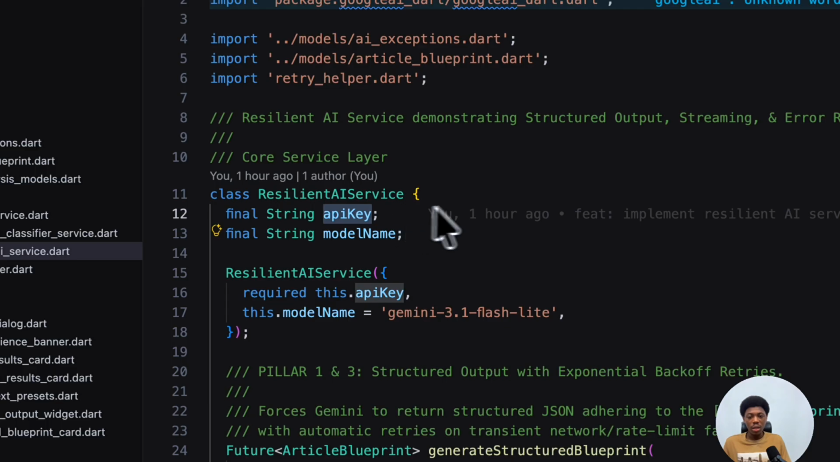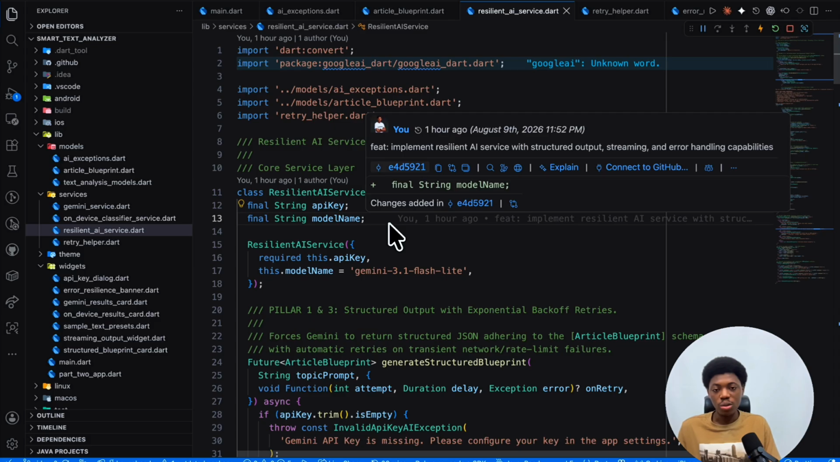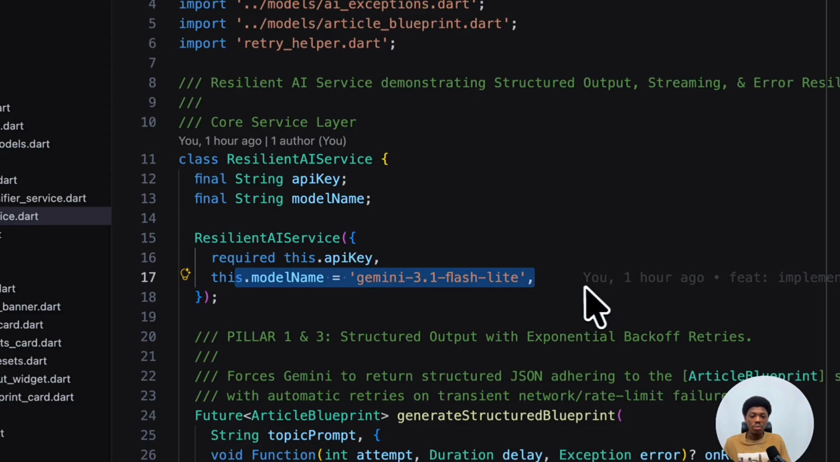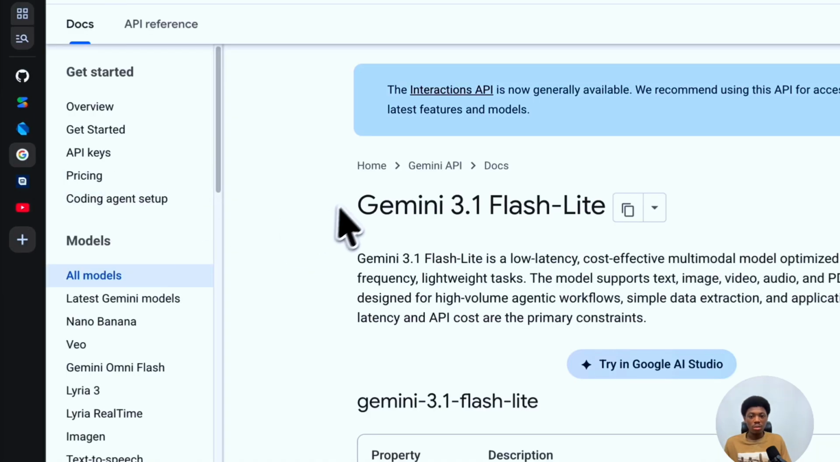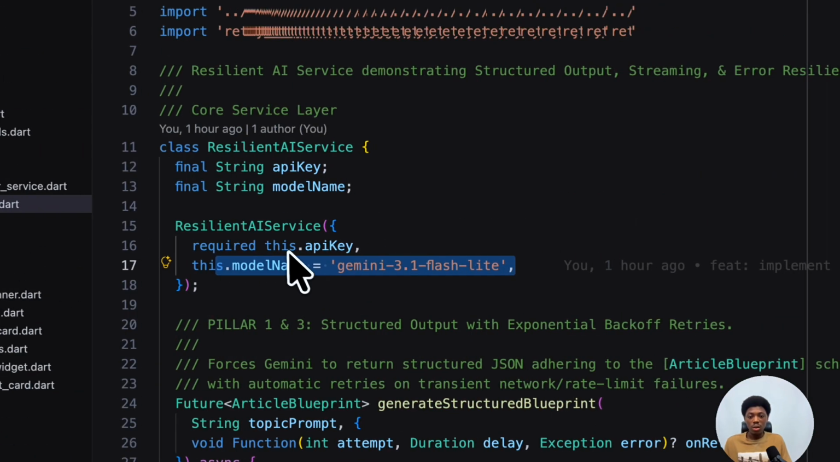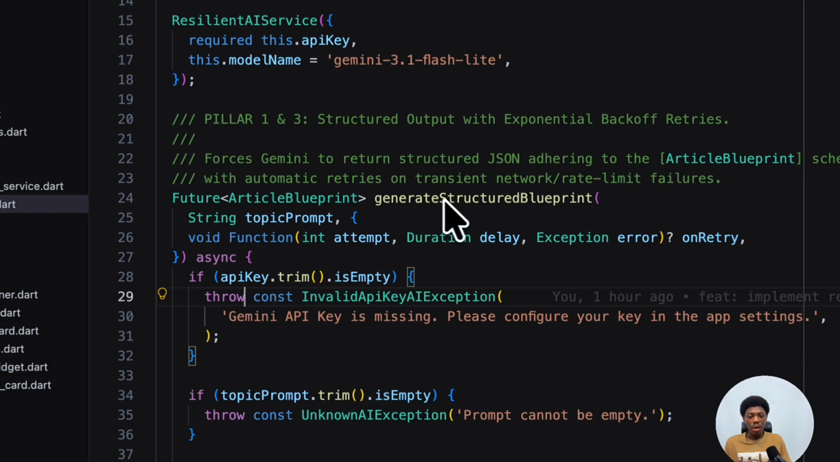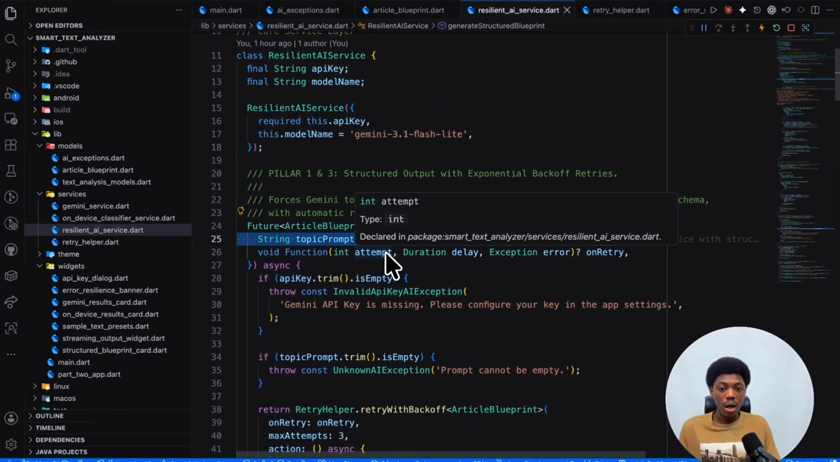So the API key, which we will submit, because you have to give your Gemini API key for you to use Gemini or Google AI Studio models, essentially. So we are using Gemini 3.1 Flash. Again, this is the model here. So this is the model we are using, Gemini 3.1 Flash Lite. So now inside the Gemini service, that's where we integrate structured streaming and the error handling gracefully.